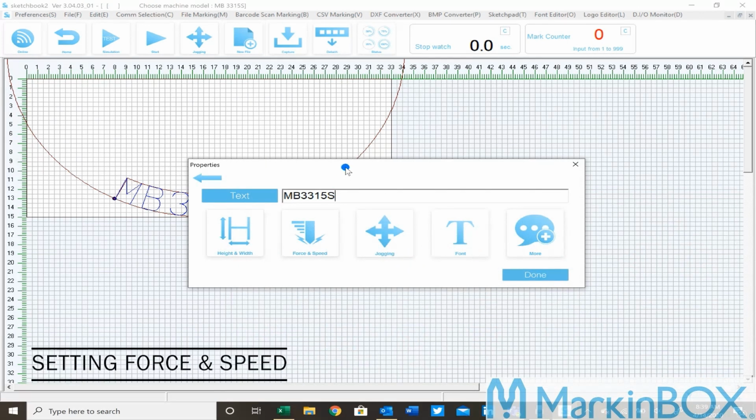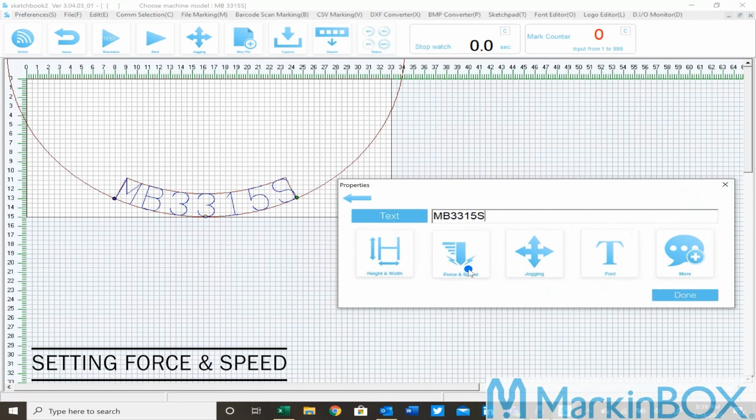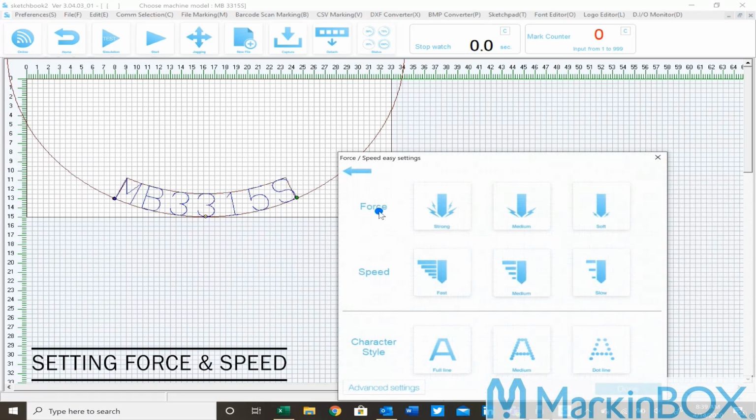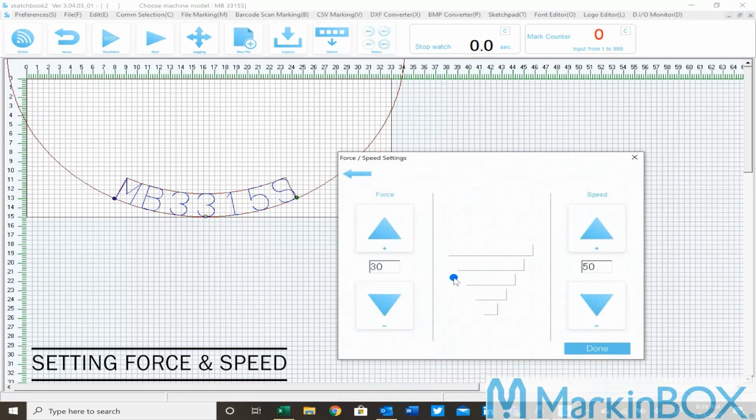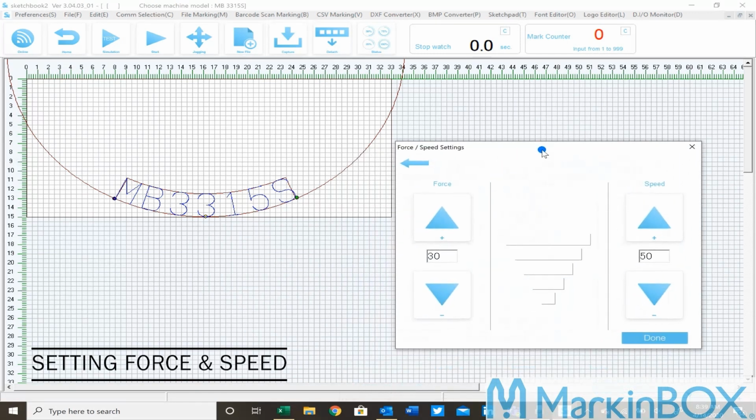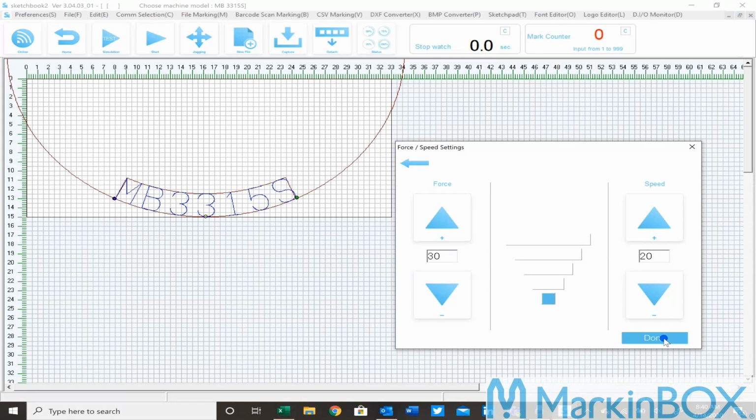Now let's set up our force and speed. In past examples, we've used our defaults, but in this one, we're going to use advanced settings. This allows you to micro adjust your force and speed. For this example, we're going to leave our force at 30, but we're going to slow our speed down to 20. This is going to give it a tighter resolution.